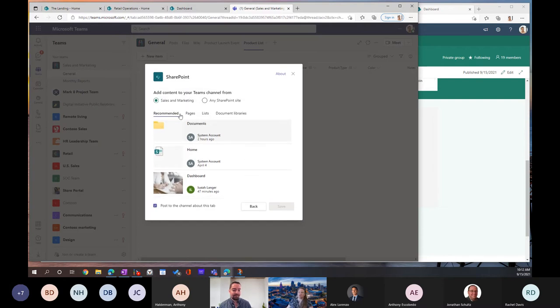You can see here I've got recommended. I literally can click on pages that will just give me all the pages for this site. Lists, again, this would just be another way. I recommend, if you're going to show the list itself, using the list app, because it just displays better that way, or even a library for that matter. But we're going to use pages, and we're just going to show that dashboard page that we created.